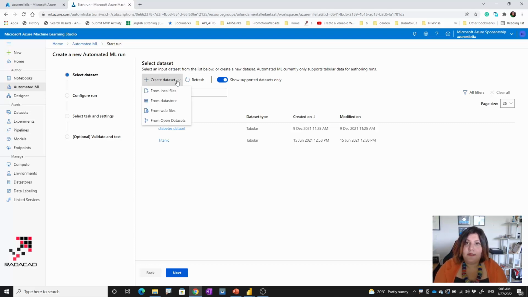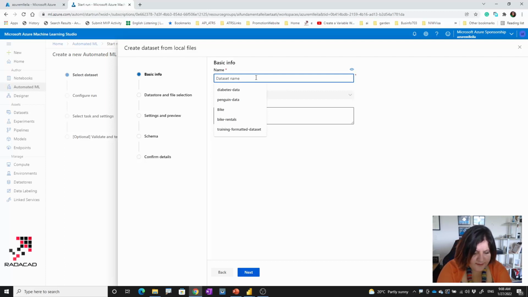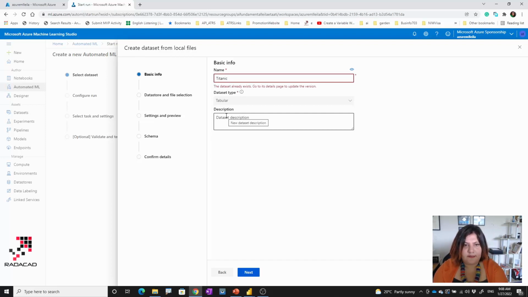Later on I will explain how to get data from a data store. Also you can get data from the web or from some open data source. We will talk about them soon. In this example you can get your data from your local machine or from a web file. I'm going to get the data from the local machine. I put in a famous data set that we have, the Titanic data set.